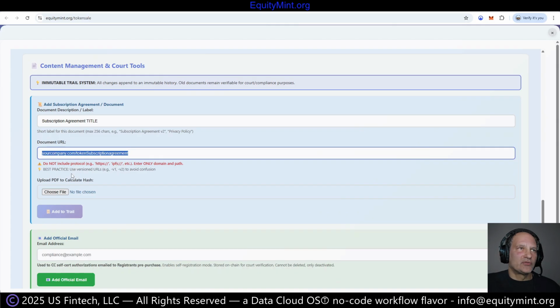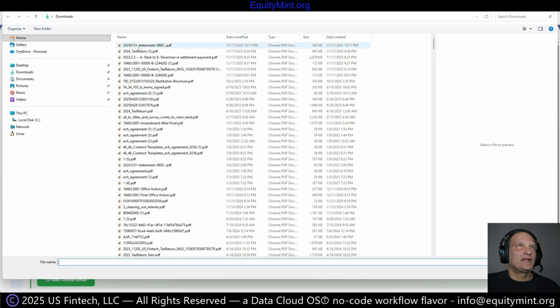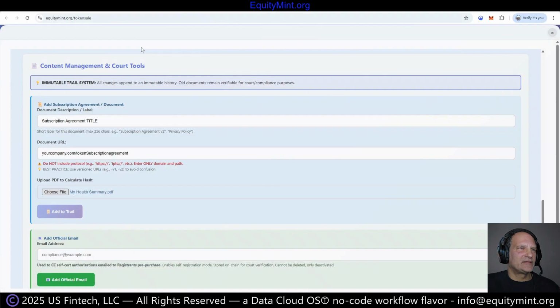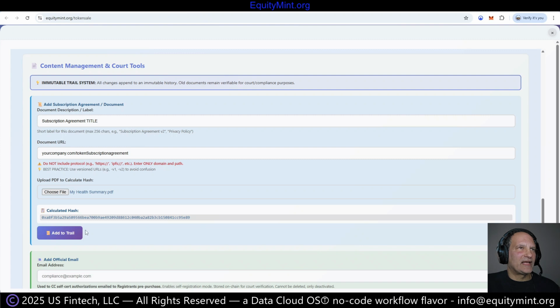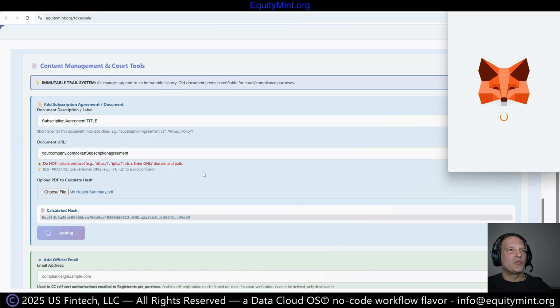And then you choose the file, just like we did before. If you recall, you choose the file, the PDF file that's relevant, the hash is calculated, you click Add to Trail. That's it, and then you're done. Then people will be able to purchase, they will get verified messages that, hey, this document is there, the token address is in the document.